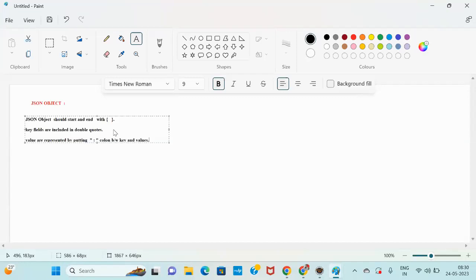Then, JSON key-value pairs are separated by what? Comma. Separated by a comma.